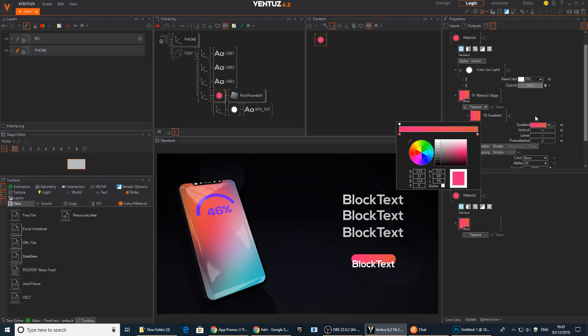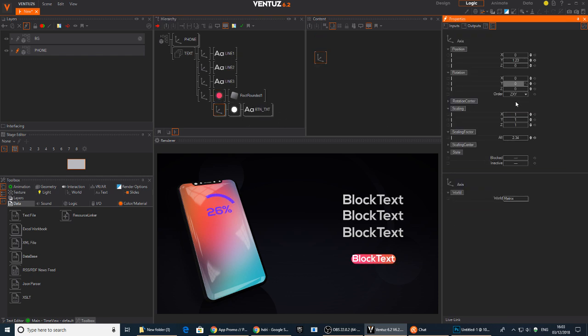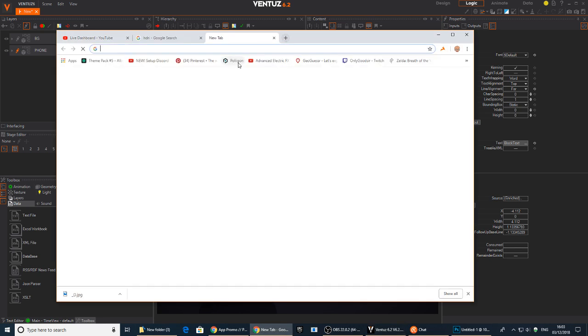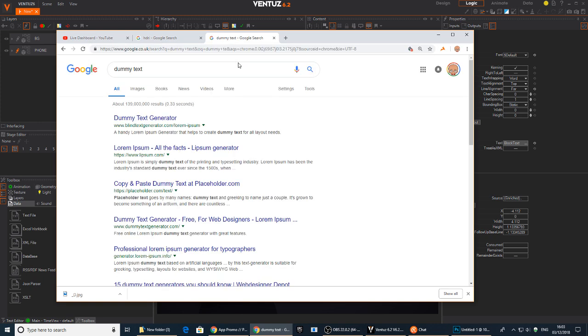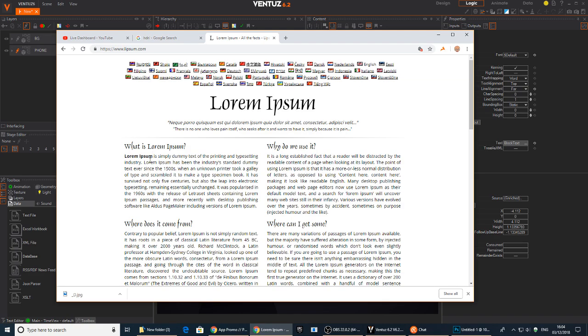There we go. It doesn't have to be perfect. Shift this up. Scale this down. There we go. So it's not too difficult. So here I'm going to need some dummy text. So dummy text, Lorem ipsum. Yeah, fine.